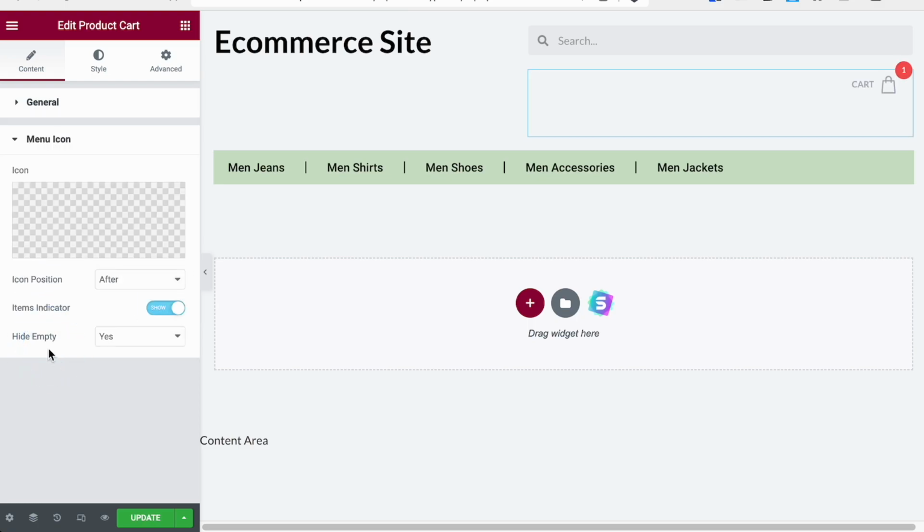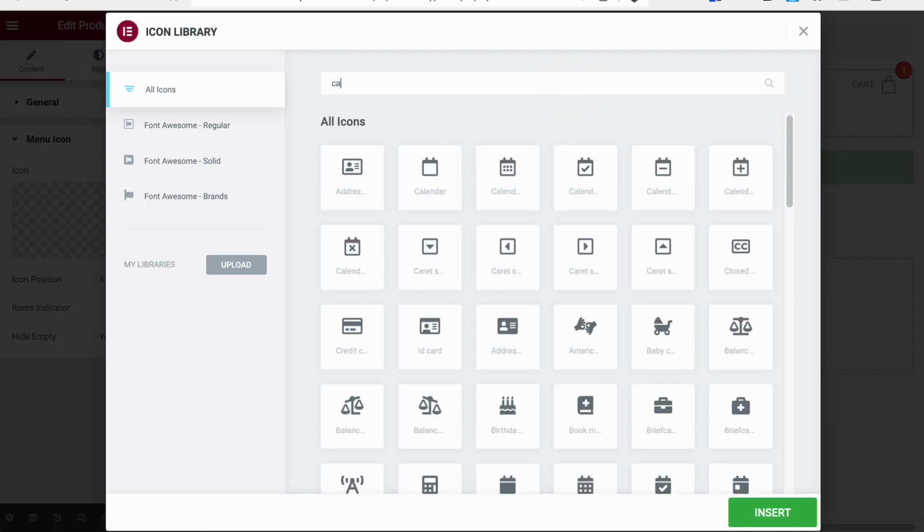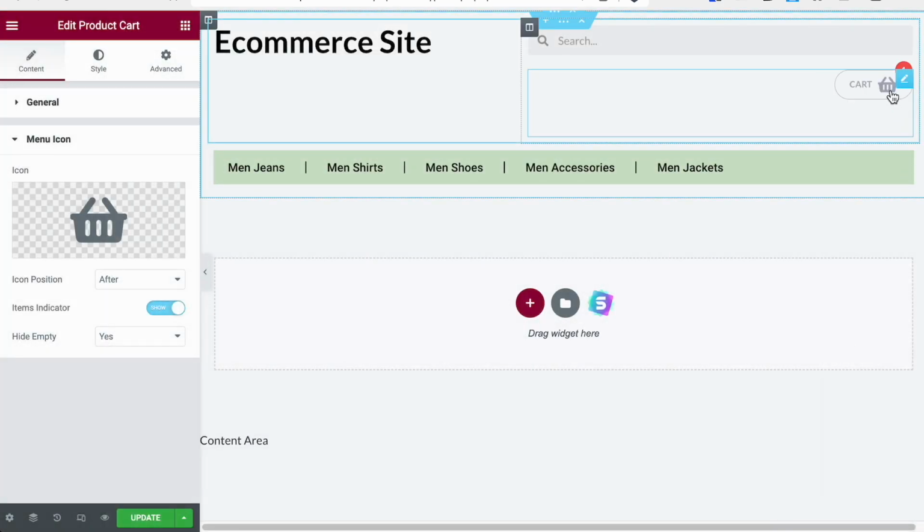Next up is the menu icon, which allows you to choose from the icon library or upload an SVG. The icon library is filled with all sorts of icons, so you can type in something like cart or shopping and then change it up to something slightly different than what you previously had. So for example, we could choose a shopping basket and that would change it right up here.